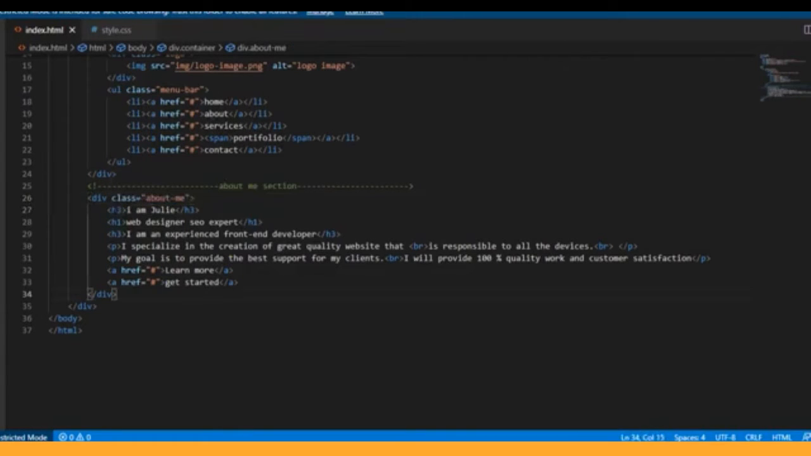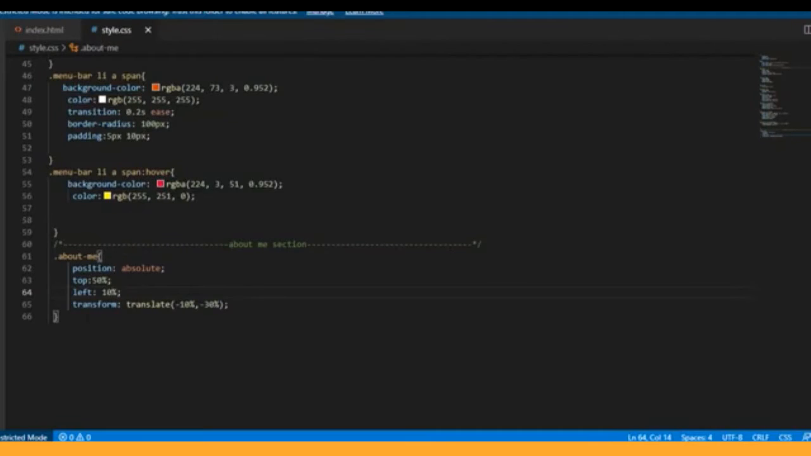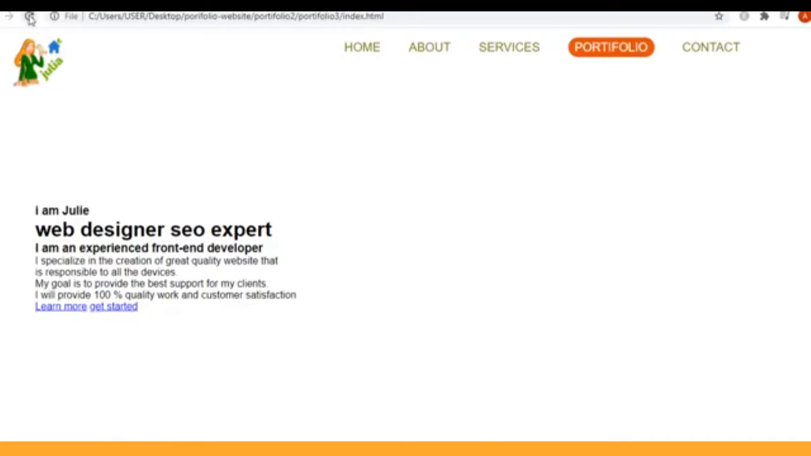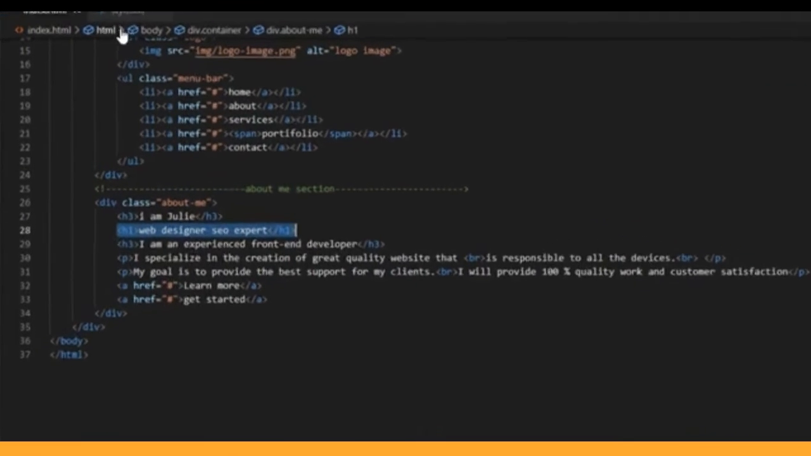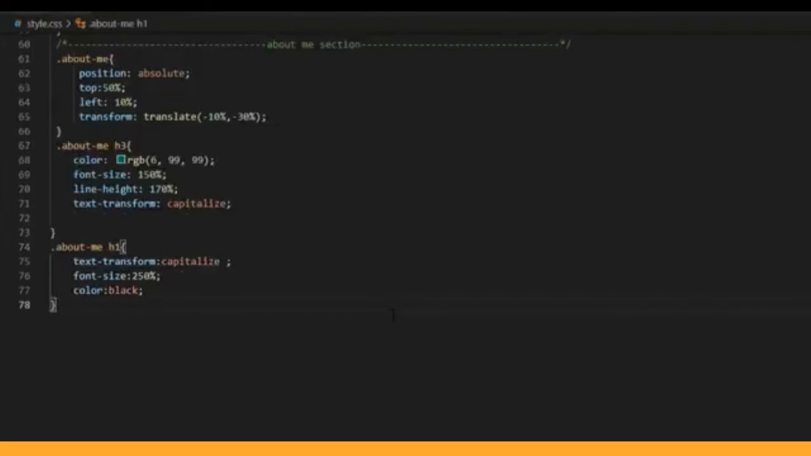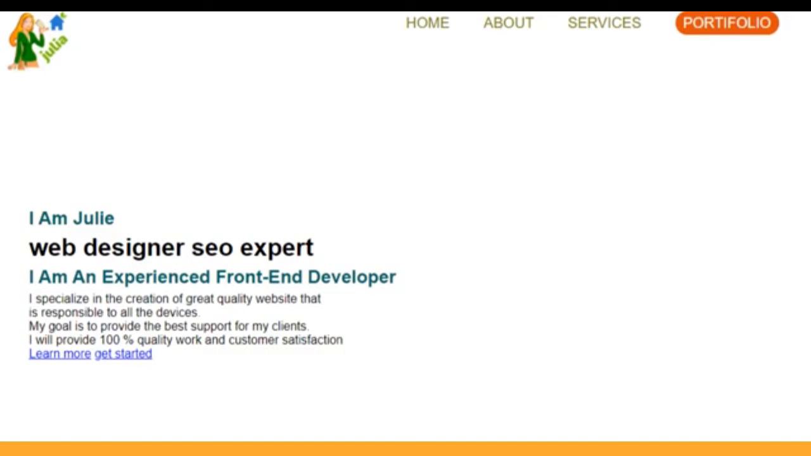So using a descendant selector, about me and h3, having color, such color, font size 150%, line height 170%, and text transform capitalize. And then now let me save and refresh. Here we have, right? Now again using the same selector, but instead of h3, h1. About me, h1, text transform capitalize, font size 250% or 60 pixels. It will be some number and color black.